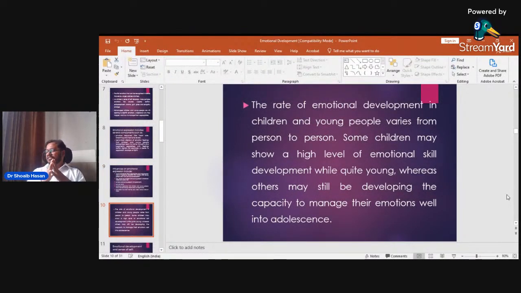The rate of emotional development in children and young people varies from person to person. Some children may show a high level of emotional skill development while quite young, whereas others may still be developing the capacity to manage their emotions well into adolescence.